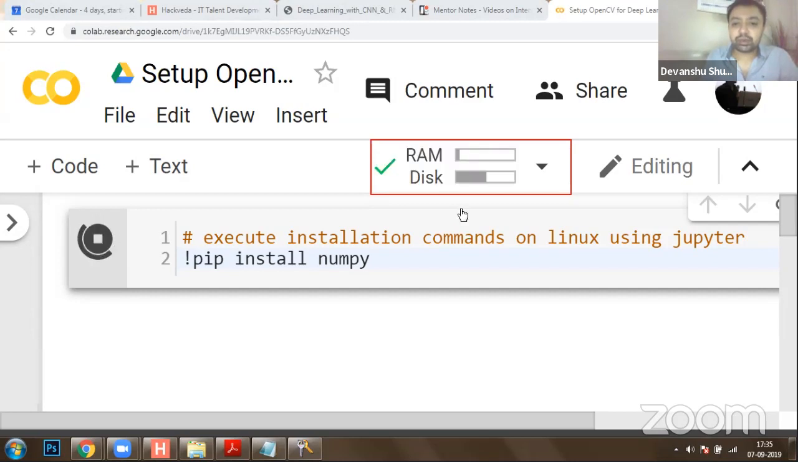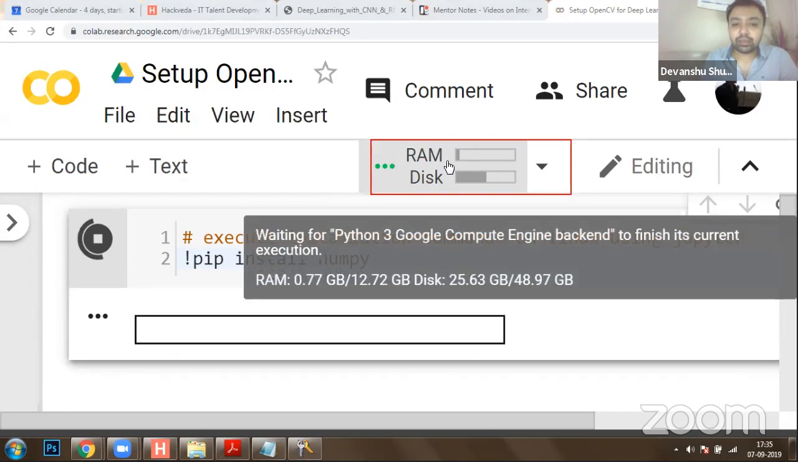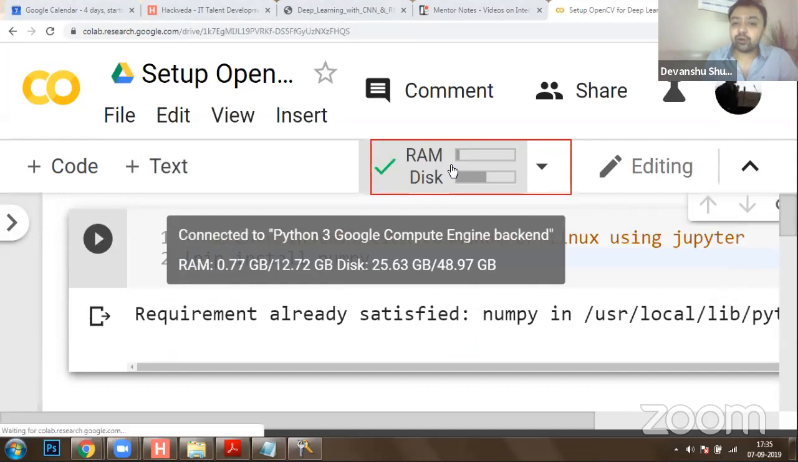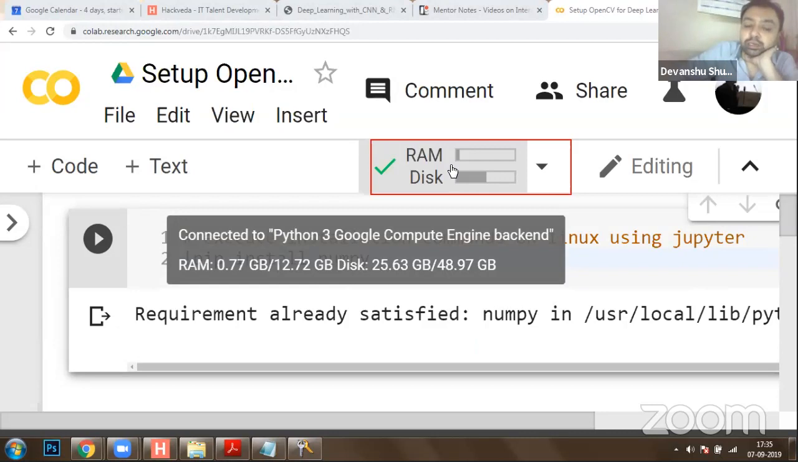Okay, so now once we are connected, you can quickly see that we have got approximately 12.72 GB of RAM and 48.97 GB of hard disk. So 13 GB of RAM and 50 GB of hard disk is available from Google Compute Engine backend with the version Python 3. Okay, so whatever code you will be typing in, you will be uploading on Jupyter Notebook and you will be executing it on Google Compute Engine backend.